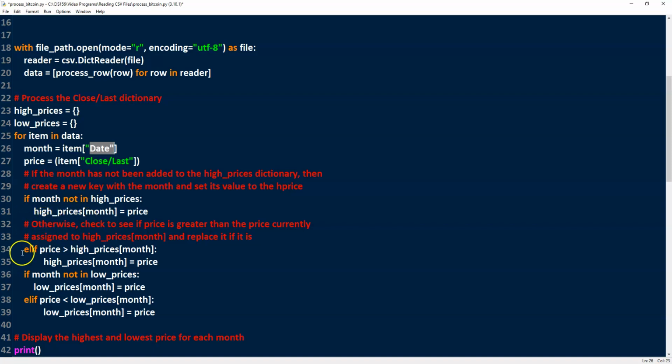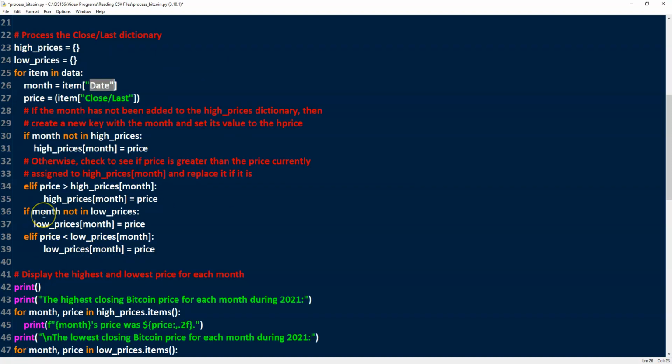So our elif: if there has already been a high price established, then we're just going to check to see if the price read in is greater than the price that has been saved in our high price dictionary. If it is, then we're going to set that new price as our high price in our high price dictionary. And we're going to use the same type of logic on lines 36 through 39 to determine our low price.